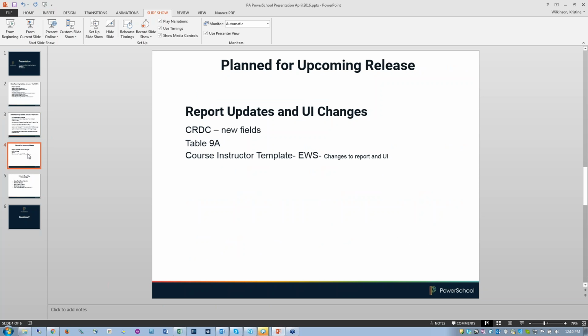Actually, for the upcoming release, I just had someone ask the other day about CRDC. And we are working on adding new fields. There are, I would consider, some substantial changes for the CRDC 1516. So what it is with CRDC, you'll be reporting data from this year. It will get reported in fall of next school year.